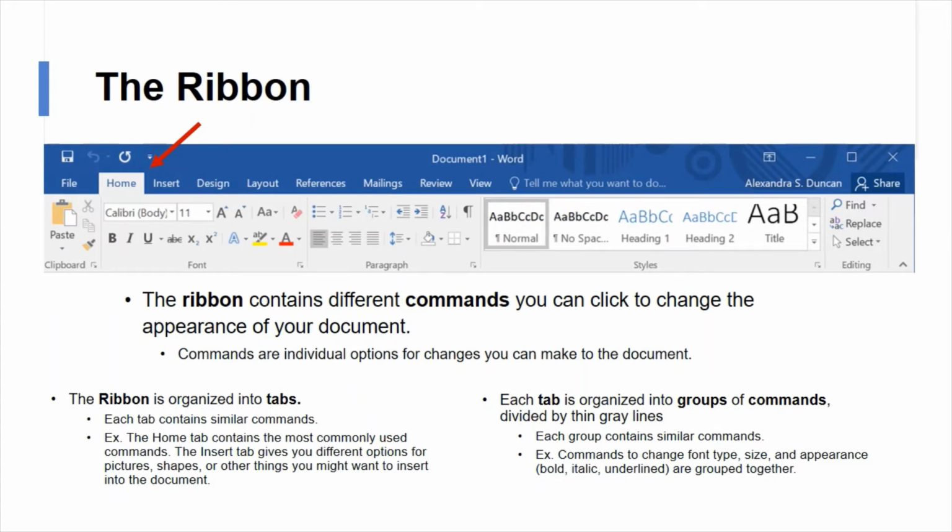We're going to spend some time talking about the ribbon in detail because that's probably the most complicated part of Microsoft Word. That's where all of the different options for things that you can change about your document are. So the ribbon is this whole area up at the top of the document, and it contains different commands that you can click on to change the way your document looks. And those commands are the individual options for the changes that you want to make to your document. For example, you could give the program the command to change the font size of your document, or you could give the program the command to type in bold. Those are examples of commands.